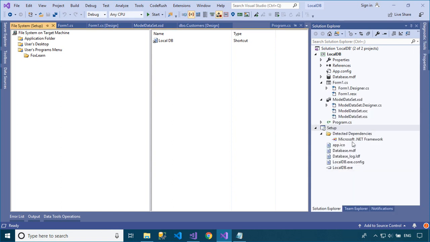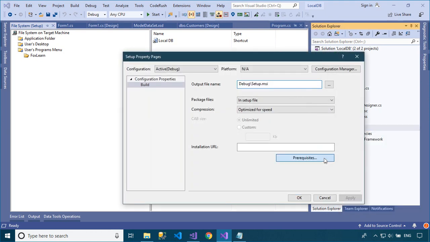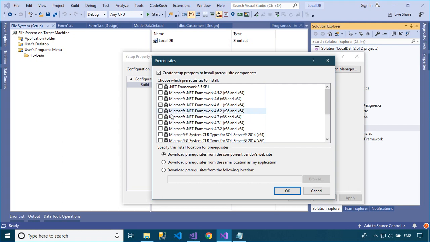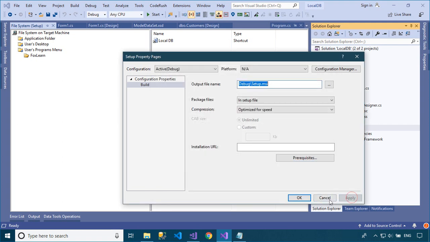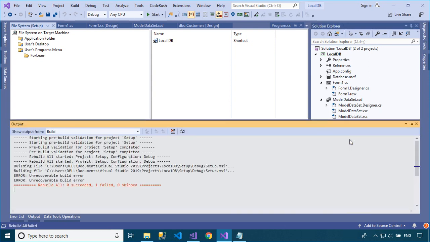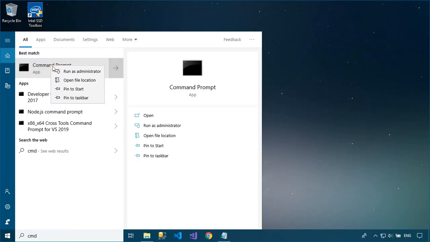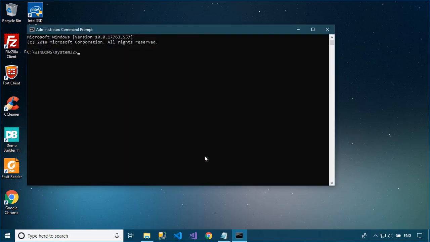Right-click on your setup project, then select Properties. Next, click the Prerequisites button. You can add requirements to install some other components before installing your application, such as .NET Framework, SQL Server Express, etc. If you get an error when rebuilding your setup project, you should run the command as I did in this tutorial to solve the problem.